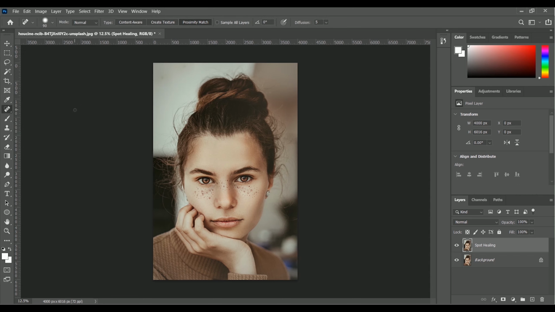Okay, cool. When you select this spot healing brush tool, you will have an option called Type, and you have to make sure that the type is set to Content-Aware, because right now we have Proximity Match enabled. There is a Create Texture field also available, but we are not going to use that. We are going to use this Content-Aware type. So please make sure this Content-Aware type is enabled with the spot healing brush tool.